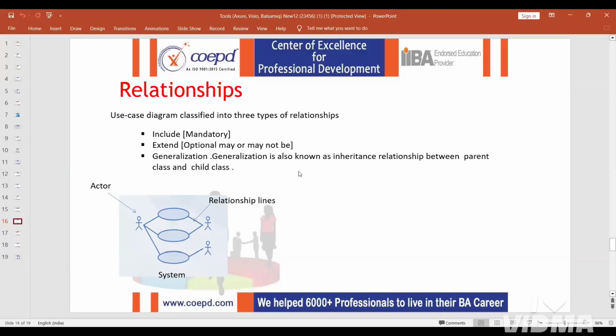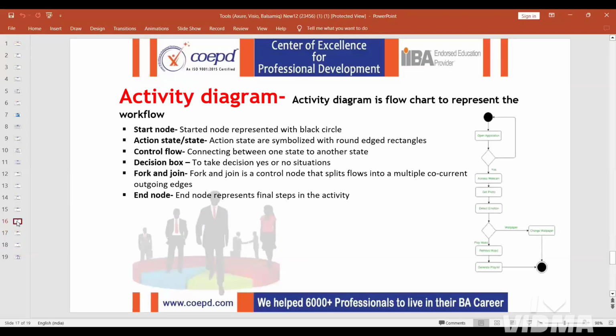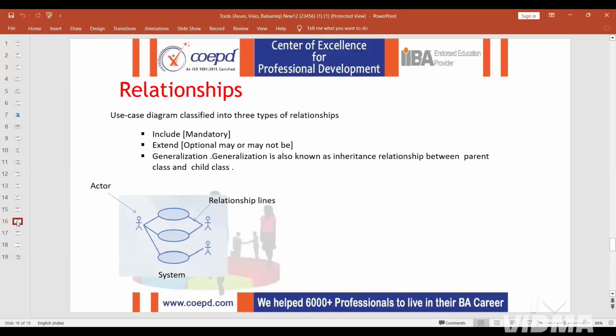At that time, we are using the generalization relationship, guys. I hope you understand when we are using the include, extend, and generalization relationships. So this is all regarding the relationships, guys. Let's understand with the tools, guys.